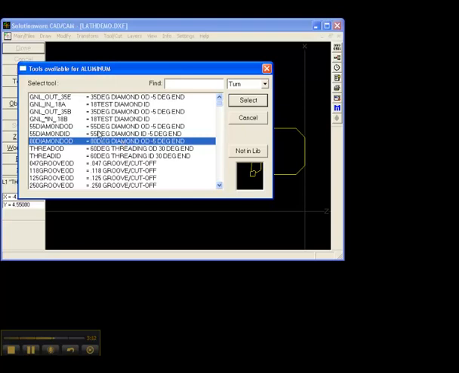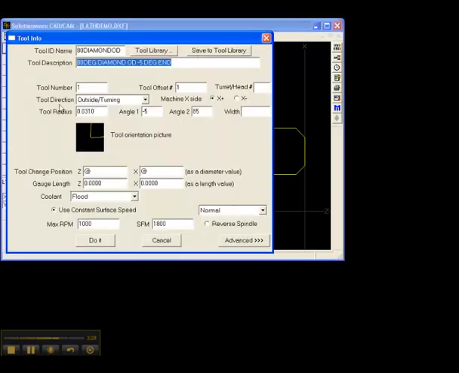On the list of tools, it might not be the first tool, but somewhere near the top of the list should be an 80-degree diamond cutter. We're going to do a face rough here to start out, so I'm going to pick this OD style tool, and I'm going to hit Select. It's going to take me to the Tool Info page. This is one of three pages, really, that we're going to use.